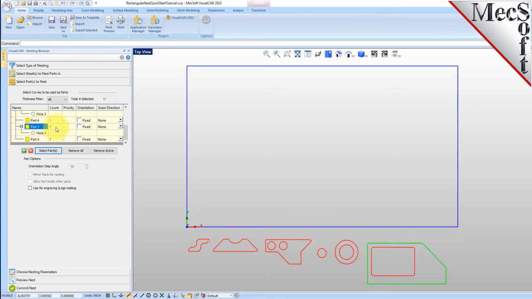Now we'll select the count column from any part in the parts list, and then type in 50 and press Enter. Since we want all parts to have the same count, we right-click on the count we just entered and select Make All the Same, and the counts for each part are updated.